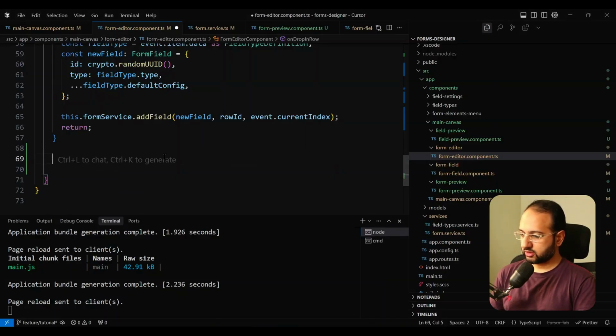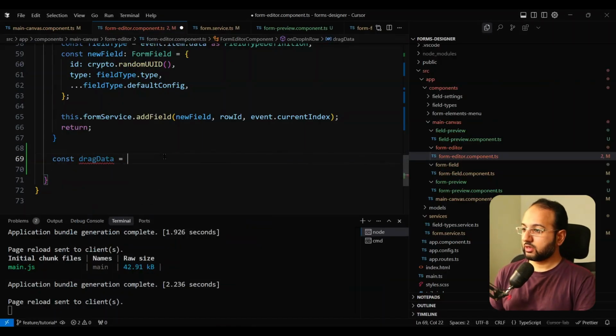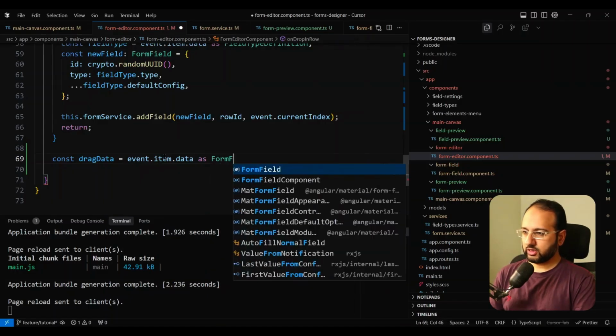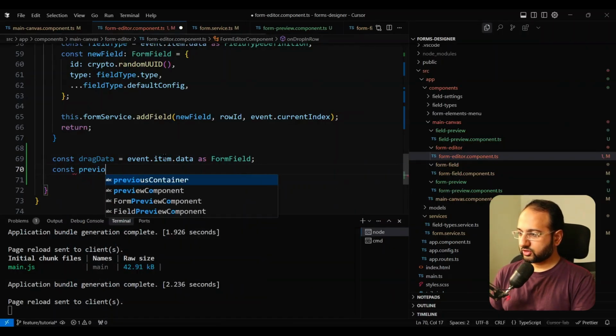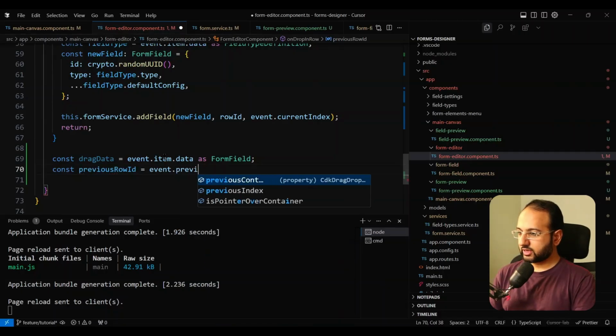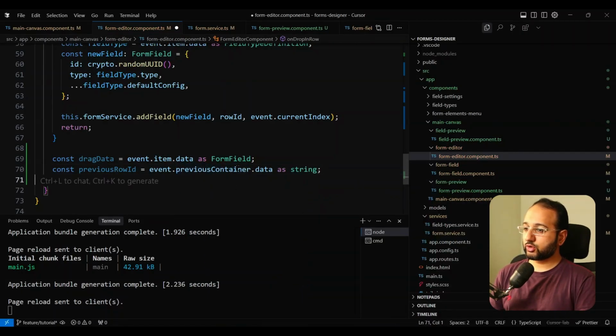And here first we're going to get the drag data, which is attached to that draggable instance. So we're going to say event.item data as the form field. And then we also need the previous row ID. So we're going to do previous row ID and event.previous container.data as string. All right. So the previous container means that this data is going to be in the drop list.